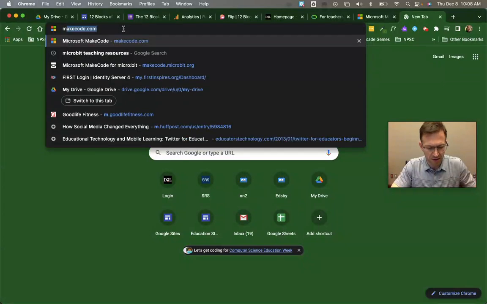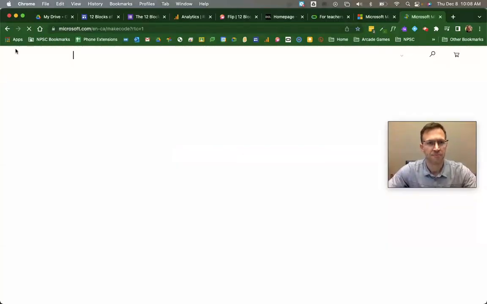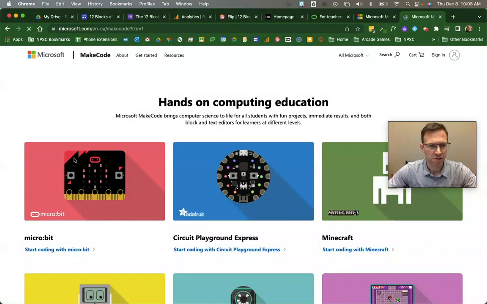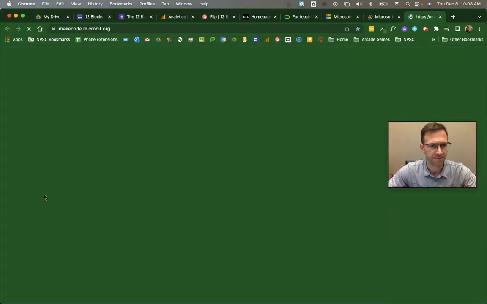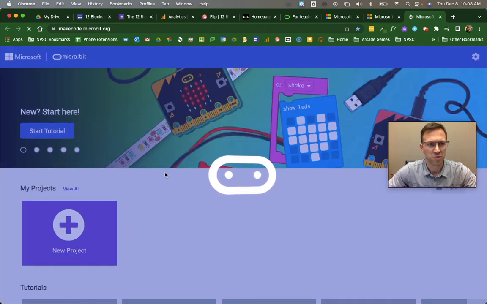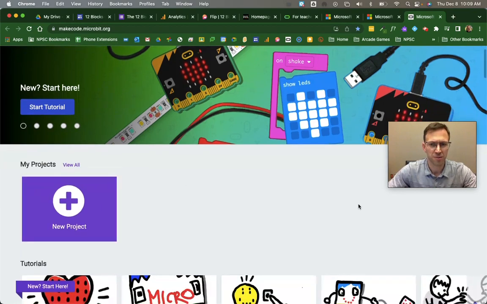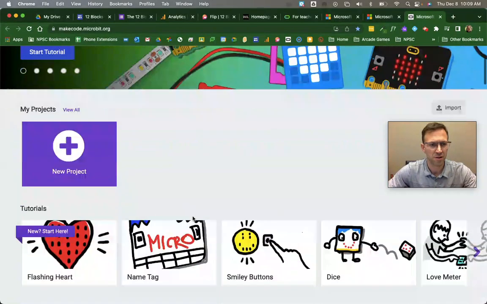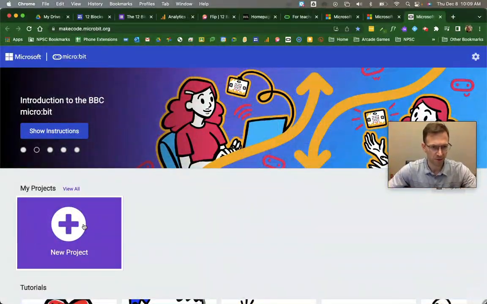If you choose makecode.com and hit enter, you're going to choose microbit on the left-hand side. And once we're here, this is the Make Code microbit page. Any projects that you may have programmed before will show up here. And there are some tutorials and other things here, but we're going to get into a new project.